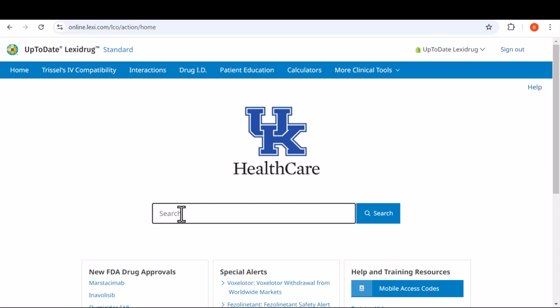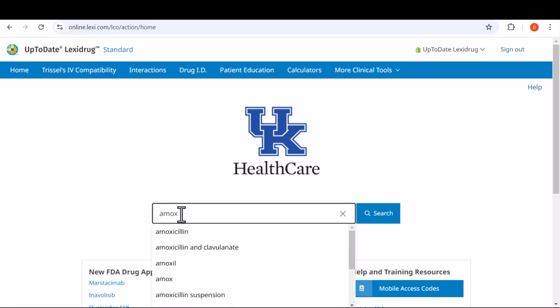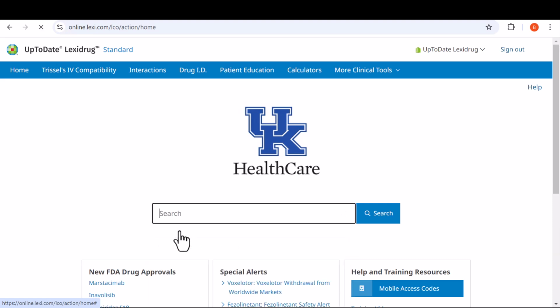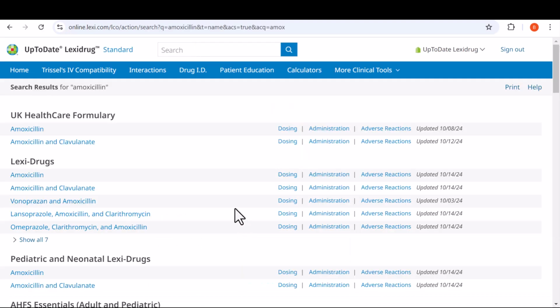If I use this main search bar and start typing in a drug name, in this case amoxicillin, you'll see it'll start auto-populating the drug names, and I will select the one I want. And it'll immediately take me to this list of indices or indexes that are available within LexiDrug. The largest and most comprehensive and therefore broadest database is LexiDrug's itself, which is what the database is named for. Its primary focus is dosing, administration, and adverse reactions.